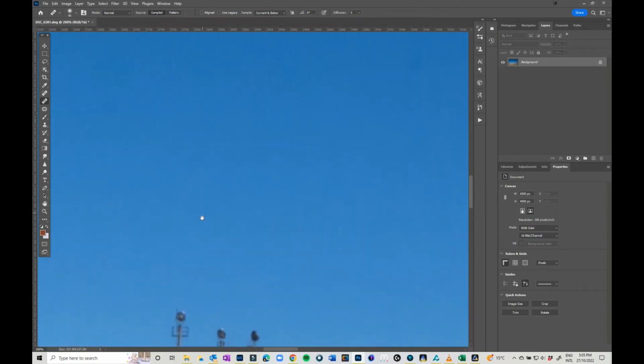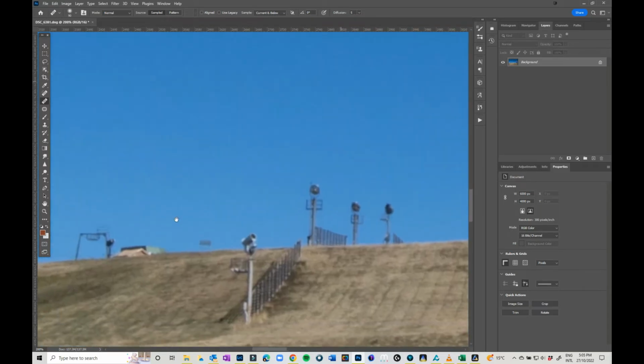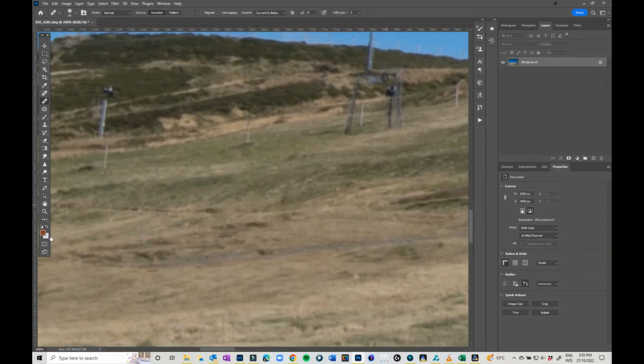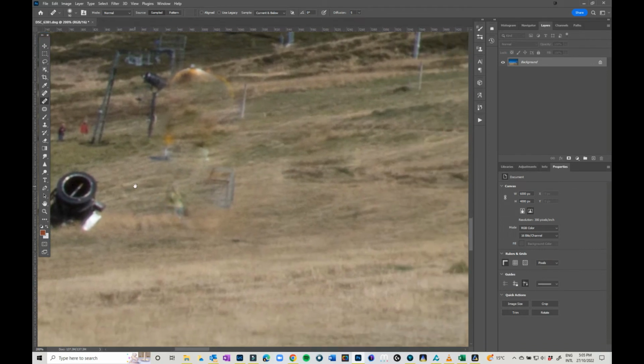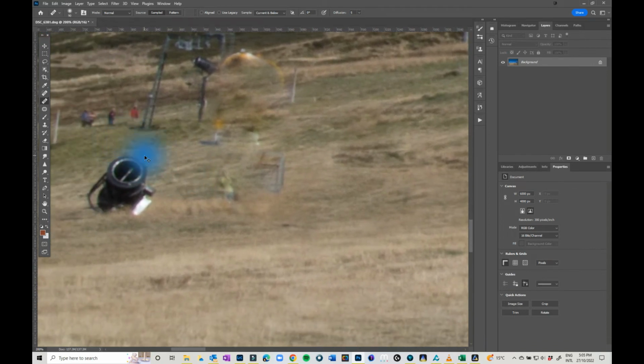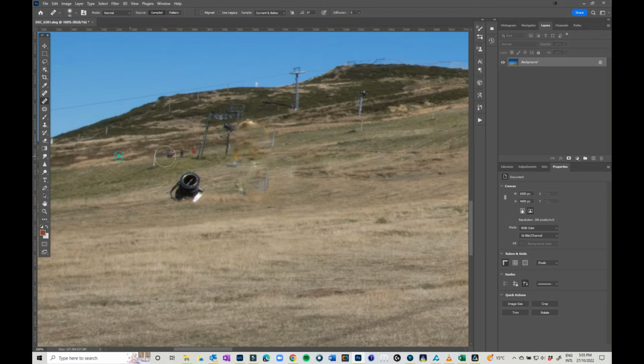Just going to zoom in, and of course it'll still work on things like sensor spots and so forth. You just need to continuously click to select the area that you want to work with. So I've got all these people here that I really want to get rid of, so I can just click and get rid of them. This area through here, click and get rid of it. And how fussy you want to be is entirely up to you.